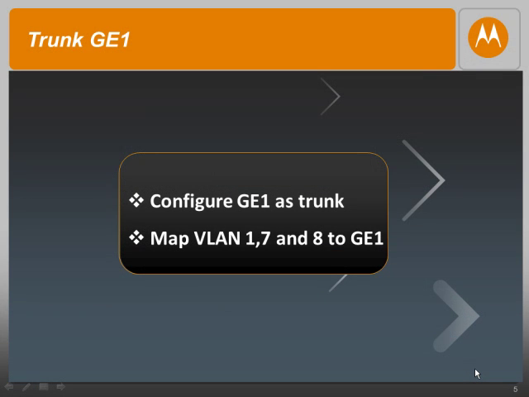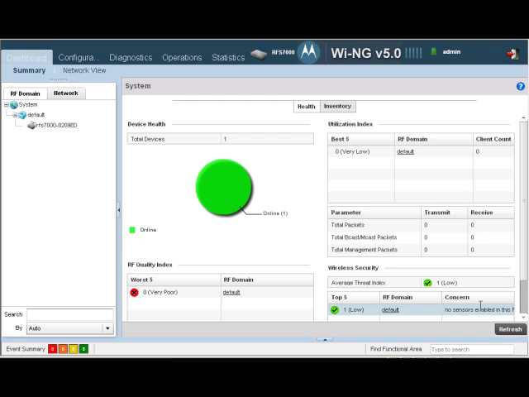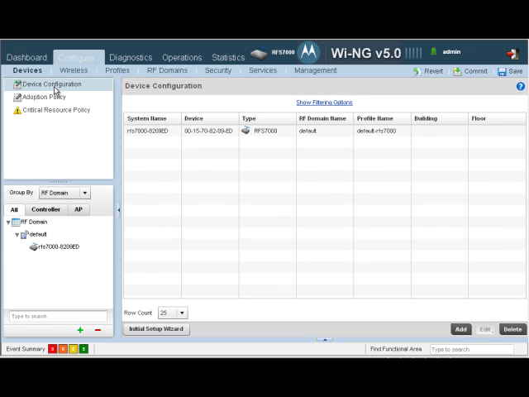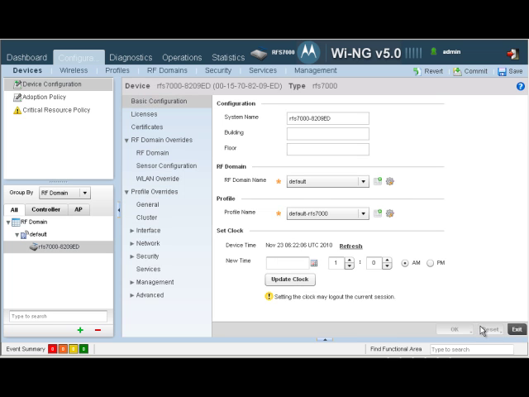For the RFS7000 to bridge packets, we need to configure GE1 as a trunk port, and we need to map VLANs 1, 7, and 8 to GE1. We now have to map our VLANs to a wired port. To do so, we navigate to Configuration, go to Device Configuration, highlight our RFS7000, and click on Edit.